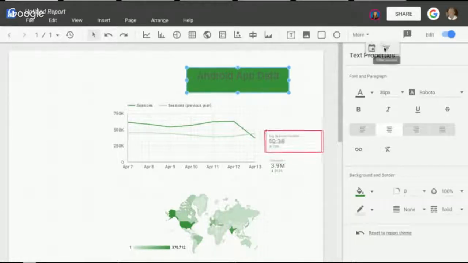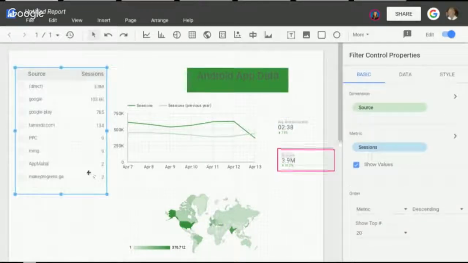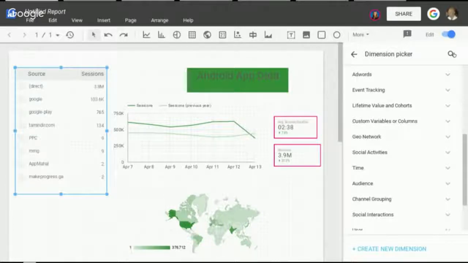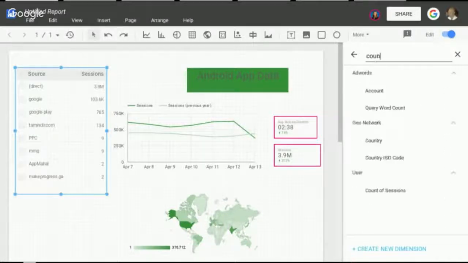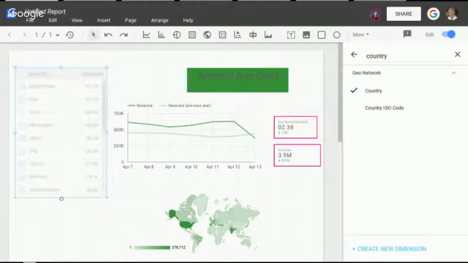Perfect. So not only can we put date filters on our canvas, we can also put any sort of arbitrary dimension on here. So for here, this is the source, the traffic source. So I'll go into dimensions, and let's say we actually want to be able to look at this by country. So I can come into the search bar, search for the country dimension, update it with countries.